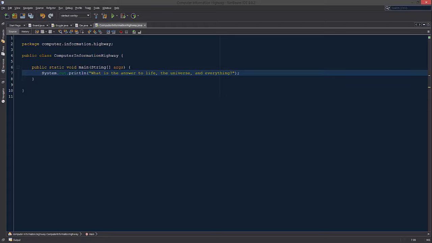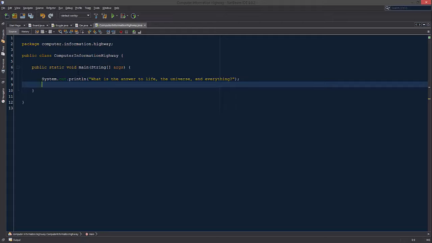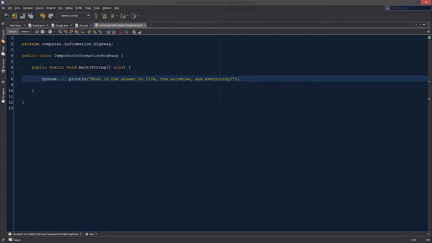If you guys don't know, this is a famous question from a book called The Hitchhiker's Guide to the Galaxy. If you haven't read it, it's an amazing book. I really recommend it. Go out and read it. Part of this is going to actually be completely based off of it. So just go with me on it. It'll start to make sense what I'm doing here in a second.